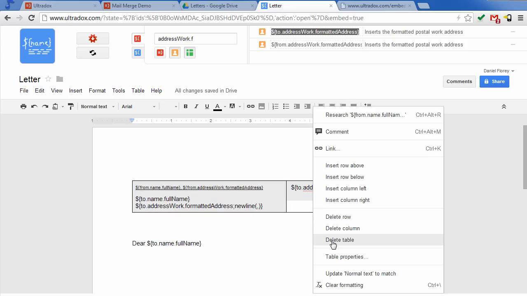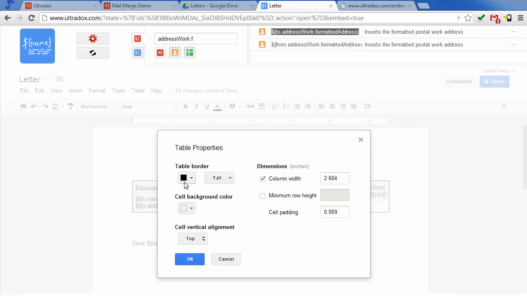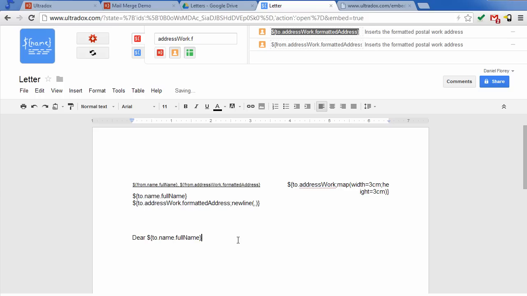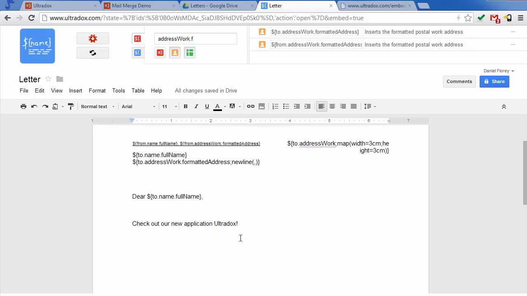Let's get rid of the table borders by assigning a white color to them. Let's also set the cell padding to 0 so that the text alignment is correct. Let's add the full name of the recipient as the signature. If you've installed the Ultradox bridge from the Chrome Web Store, you can insert variables at the end of the document with a double click.